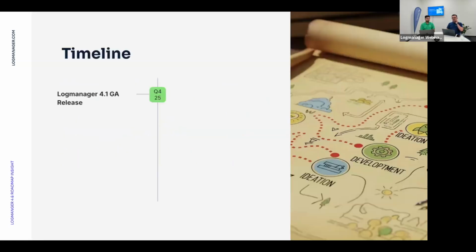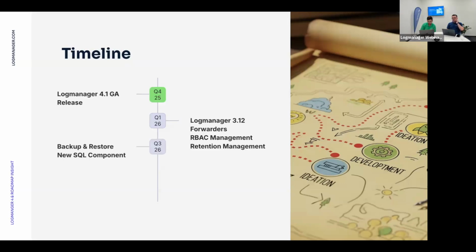So, going through the timeline. I mentioned the end of the year with Logmanager 4.1. Also in Q1, we expect to have compatible forwarders with Logmanager 4. We will bring the granular role-based access control, which, by the way, is already in the system. It just lacks the UI. So we will create the UI form for role-based access control management, and the same applies for the retention management. So all the customers missing forwarders and role-based access control might be able to migrate after Q1 next year.